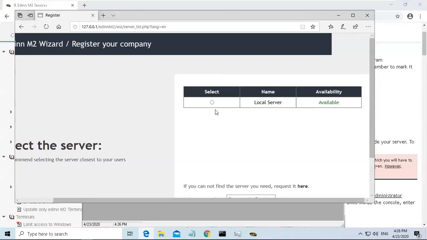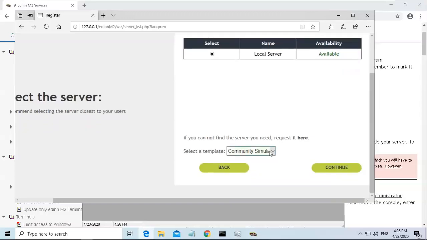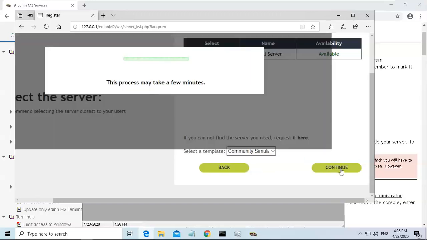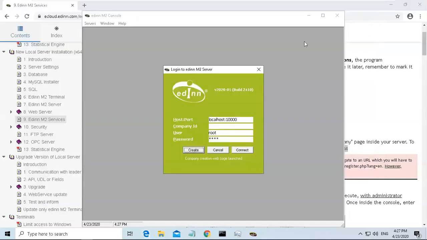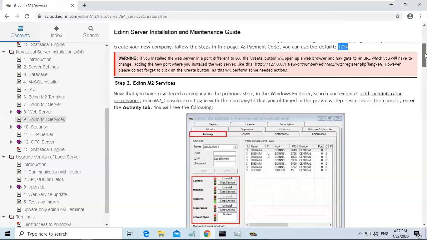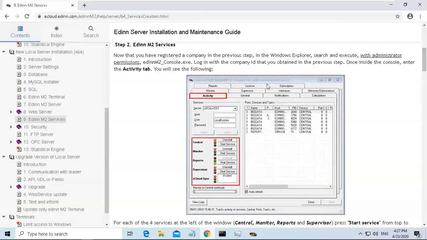Here we select the local server. Here we can select a template. In this case, we're going to make it community simulation and continue. Okay, the company has been created, and this is the number to identify our company. We need to save it. And now the following step is to connect to the server of that company.